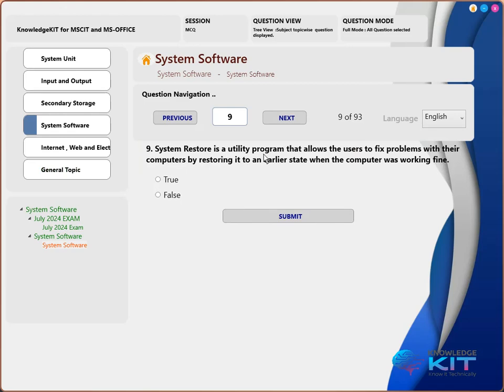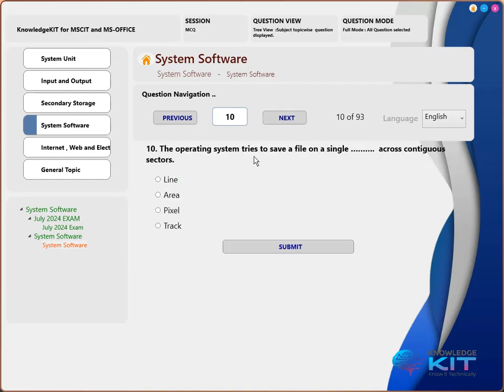System Restore is a utility program that allows you to fix problems with your computer by restoring it to an earlier state when the computer was working fine. True. The operating system tries to save a file on a single track across continuous sectors. त्याला म्हटलं आपण ट्रॅक. If you receive a file through the internet having a virus, you have to remove the virus. It is called Norton.